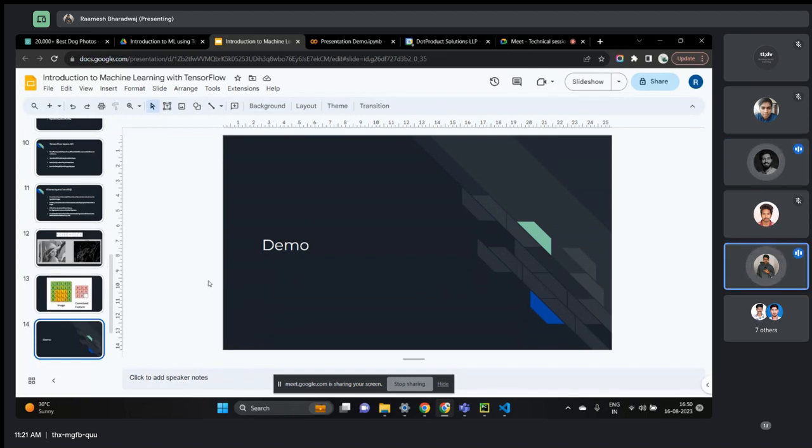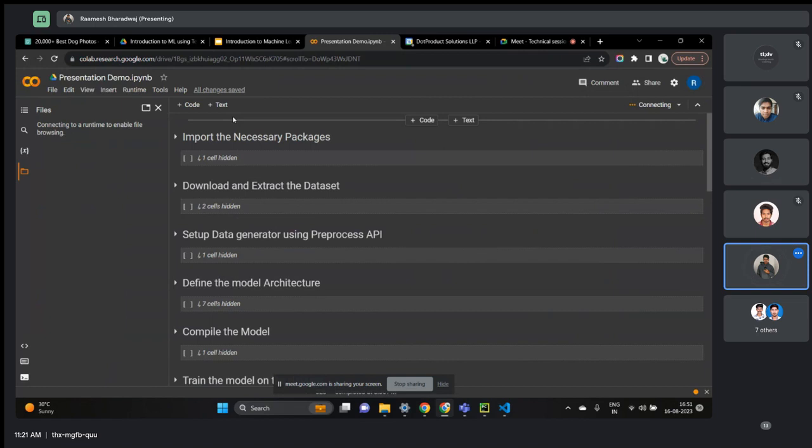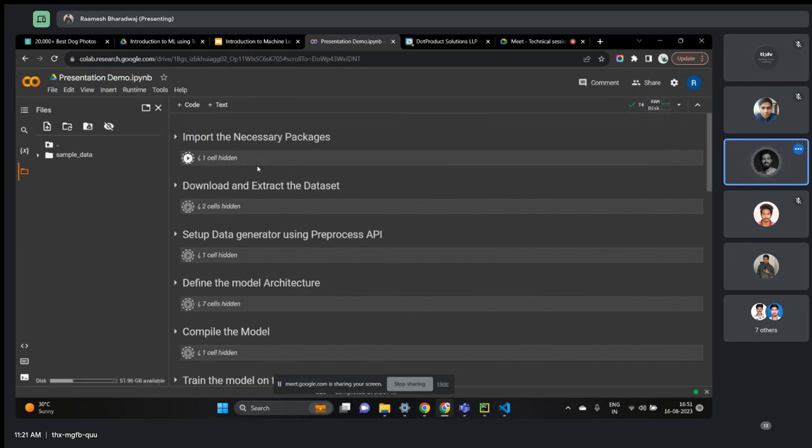So can I move on to the demo? Okay, I guess since there aren't any other questions, I will be moving on to the demo. Just give us an introduction about Colab. If everybody wants to try it out, it will be really easy.